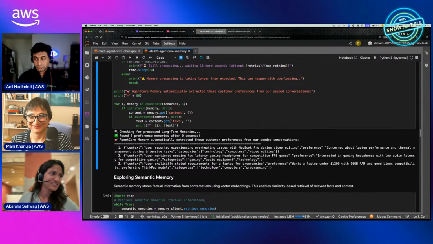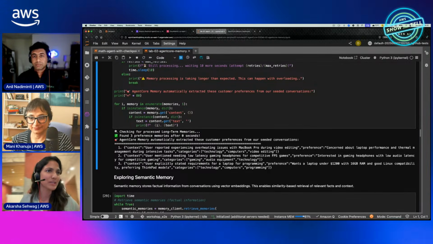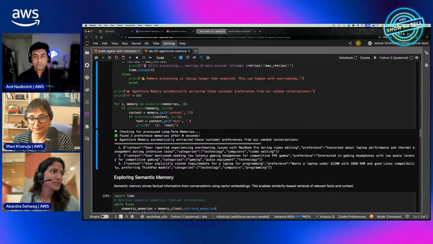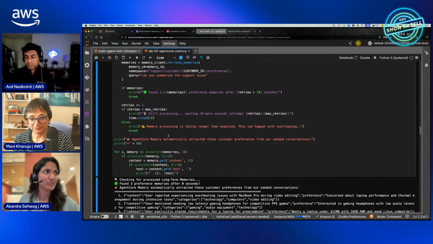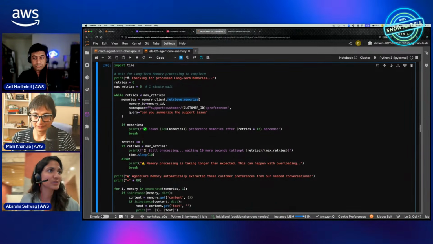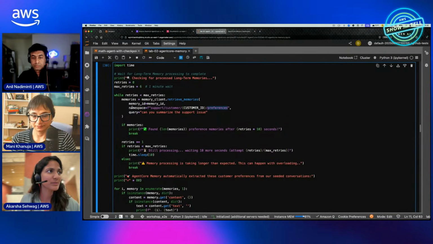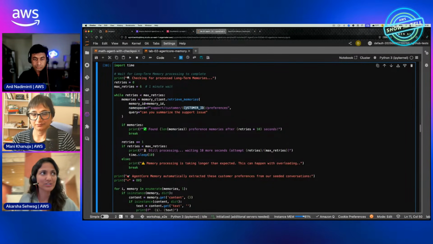But in general, it takes around 20 seconds, depending on how much the payload is and how many requests there are. In this case, you remember us creating 3 different strategies, right? So maybe we look at different strategies. Here we retrieve from preferences. We call the retrieve memories API with the namespace that we provide, and we fill in the actor ID with the customer ID.